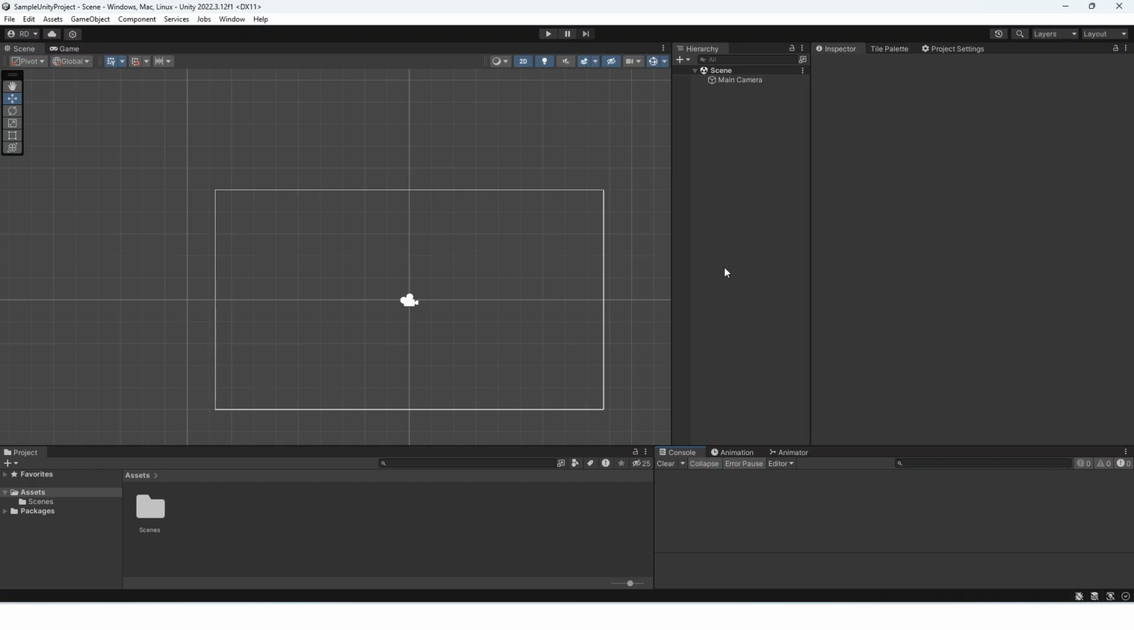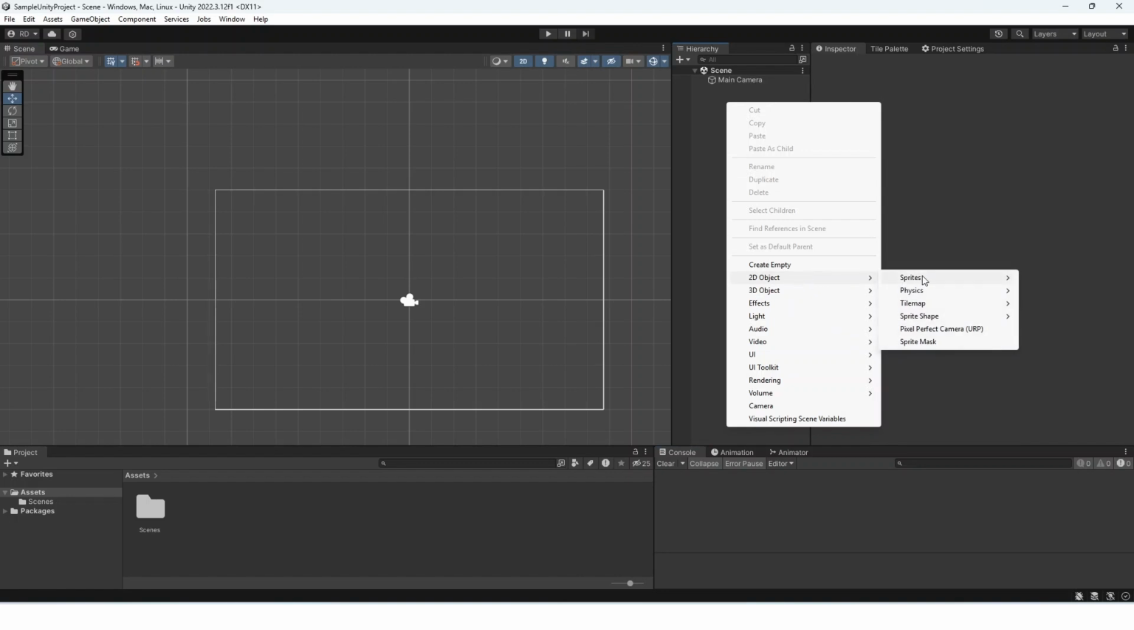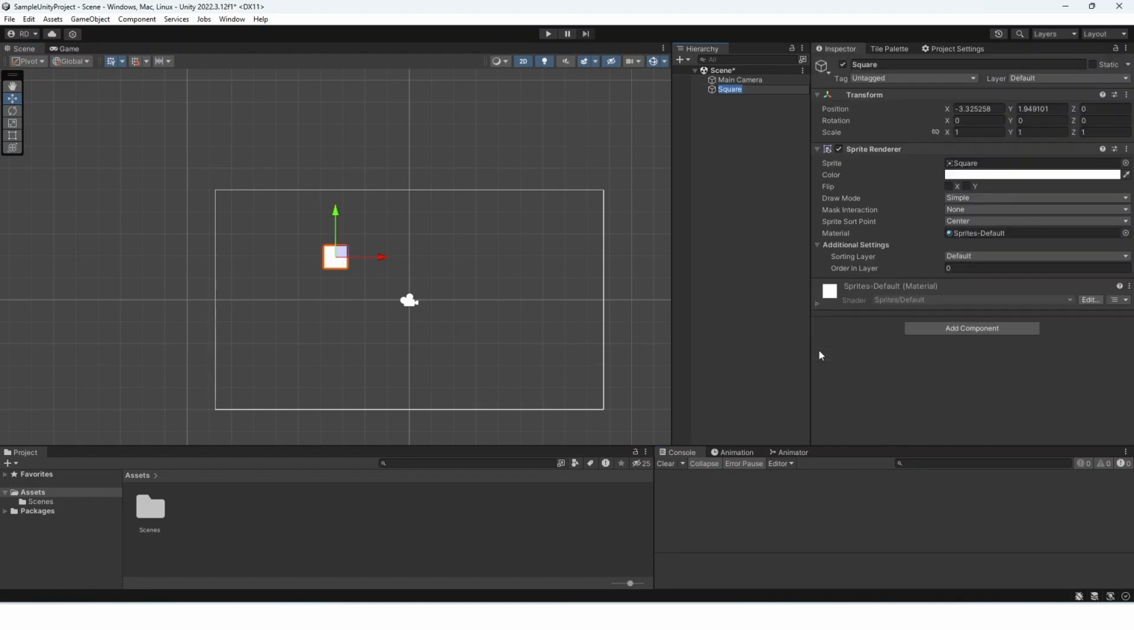Hello and welcome to the 8th video in the Unity Basics series where we are going to learn about the sprite renderer and how to import sprites from the Unity Asset Store. So you see right here I have a blank scene with nothing inside of it, and what we're going to do right now is we're just going to right click, create a 2D object, a sprite, and then a square.